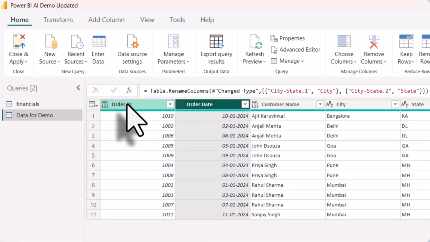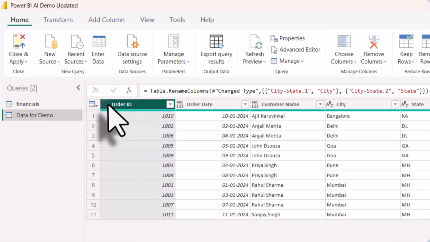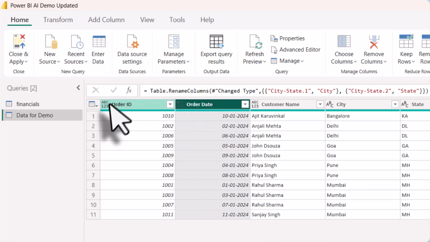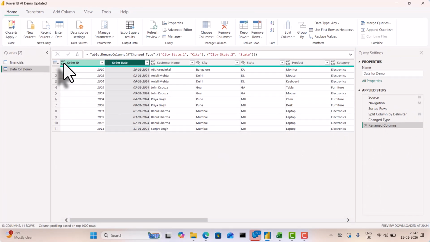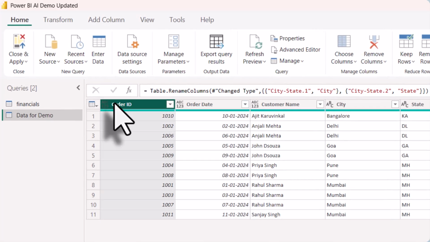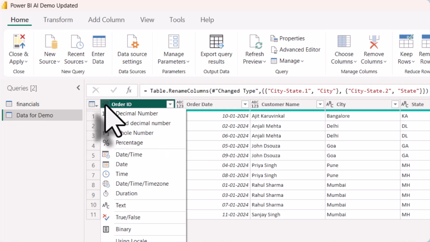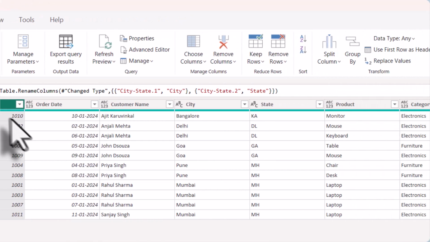Like for this one, order ID, these are numbers. You will see on the left hand side of the name of the column there is ABC and 123. So Power BI is confused, it's unable to understand whether it's a number or alphabet. If you click on the column, you can change it to decimal, whole number, and so on. It's a whole number, so I would like to change it to whole number.